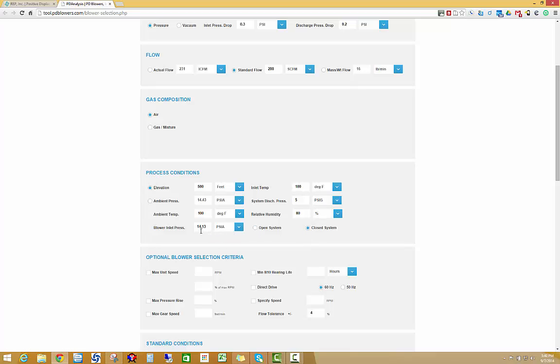So closed system, you can see that now you can adjust your blower inlet pressure. So let's say you have a subatmospheric pressure because of some process variable, or perhaps you have a hyperatmospheric pressure because of some process situation. So this allows you to make that change in this block. In my case, I'm going to assume an open system because 90% of our systems are open to atmosphere.